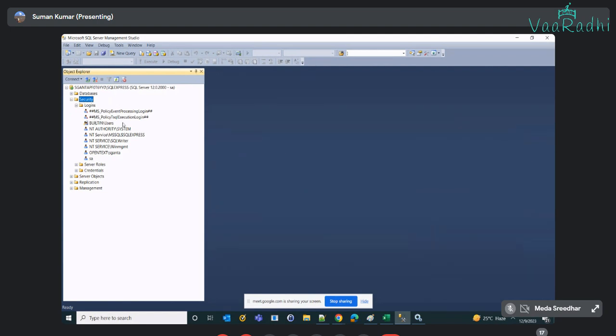What is our login? This is our login. Yes. The Security login section shows the users available on your computer. Clear, guys? Yes, sir.